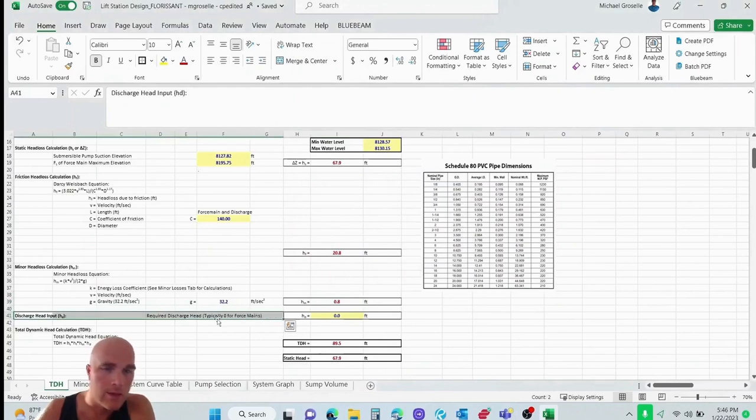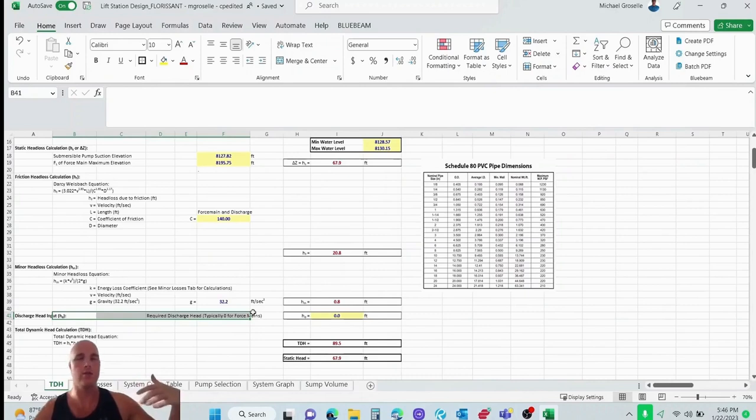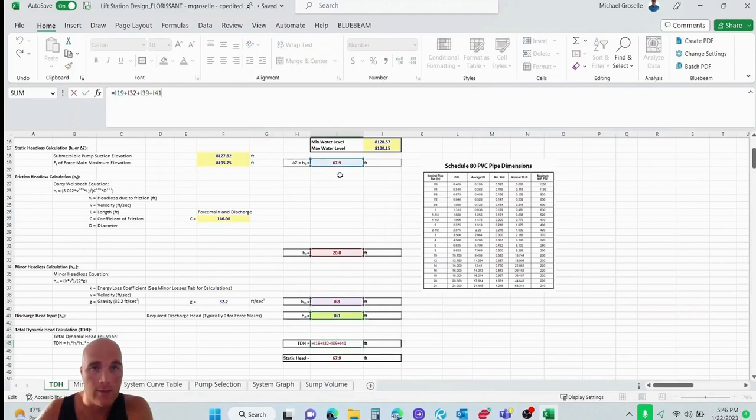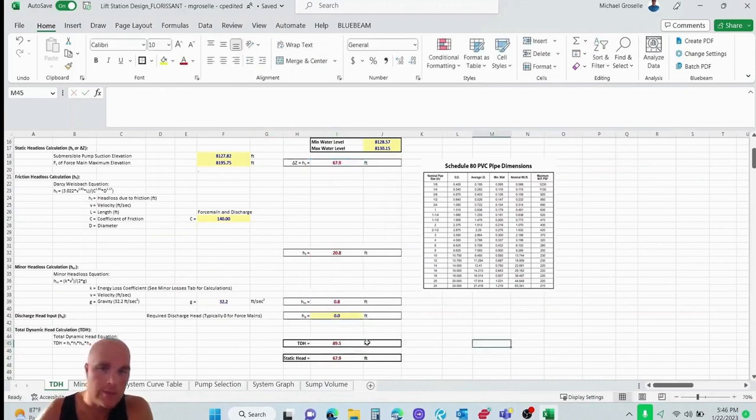There's this required discharge head, so if they're wanting additional head on the discharge, so we want to add an extra 5 feet of head for whatever reason that they need the water to be shooting out of the pipe, you can add that in here. Normally, like it says here, typically for force mains it's 0 because it's just pumping and just needs to come out at atmosphere. So total dynamic head, okay. So we already calculated the static head up here. Total dynamic head, we're just going to add up these 4 columns. And that's what's going to get you the total dynamic head. So 89.5, we'll call it 90 feet.